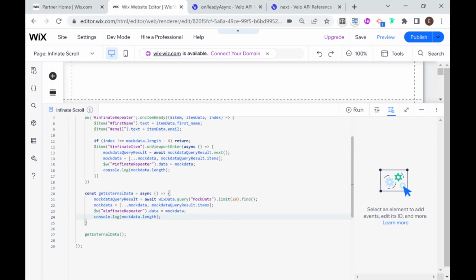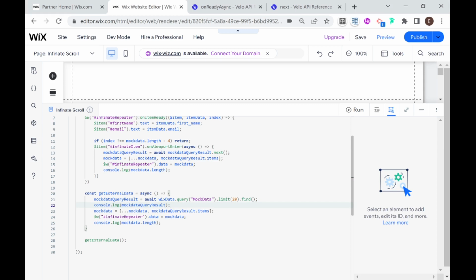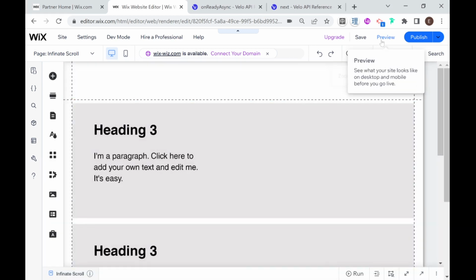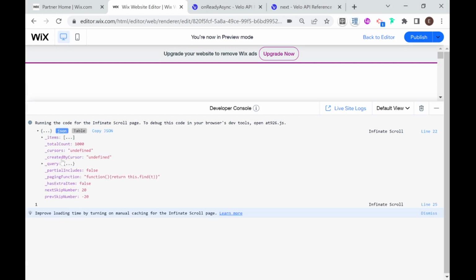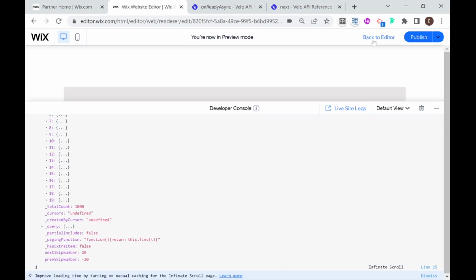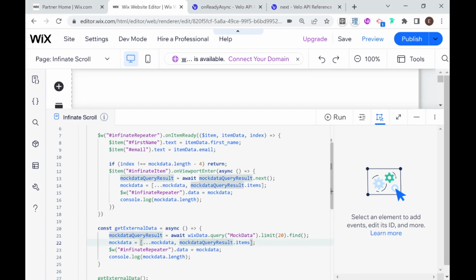And let me try and see what's going on here. So first of all, let's console.log mock data query result and see what's coming back from that initial query. So I'm going to go here and go into preview. Cursor undefined. So items. Okay, so we got back here 20 items. And let's check what mock data is equal to here. Okay, so one mistake that I see that I made already here is that I didn't spread in this as well. Okay, because this is also an array. So this needs to be spread in.